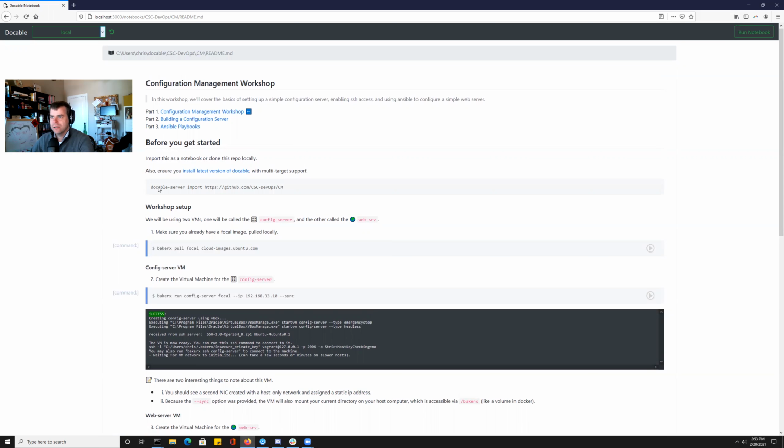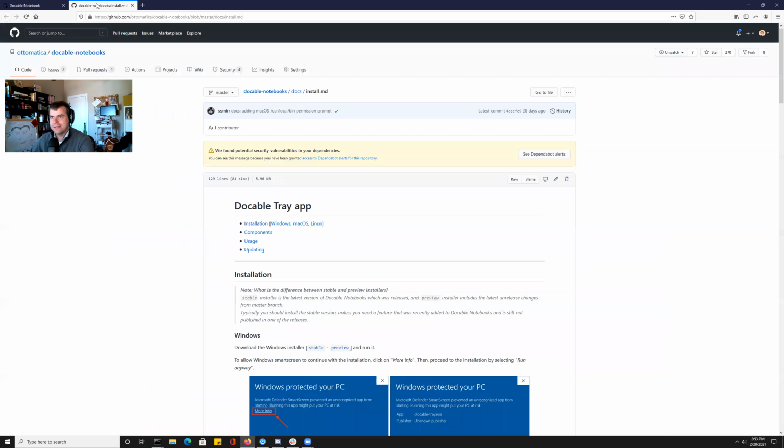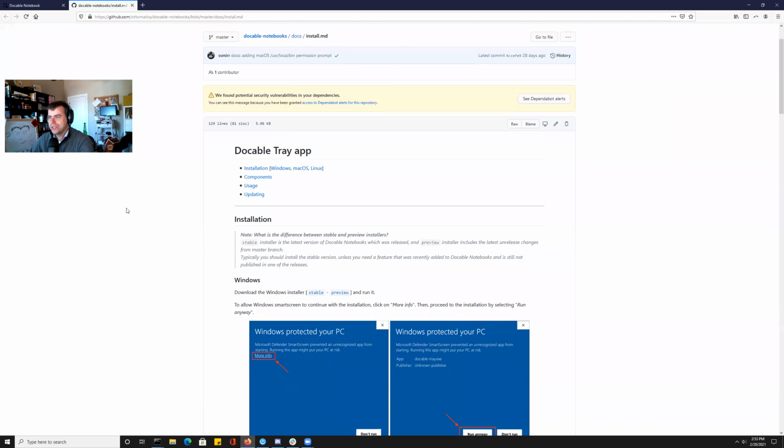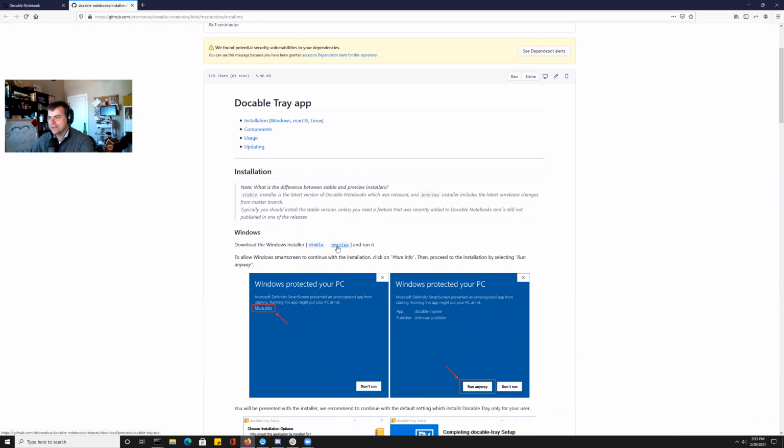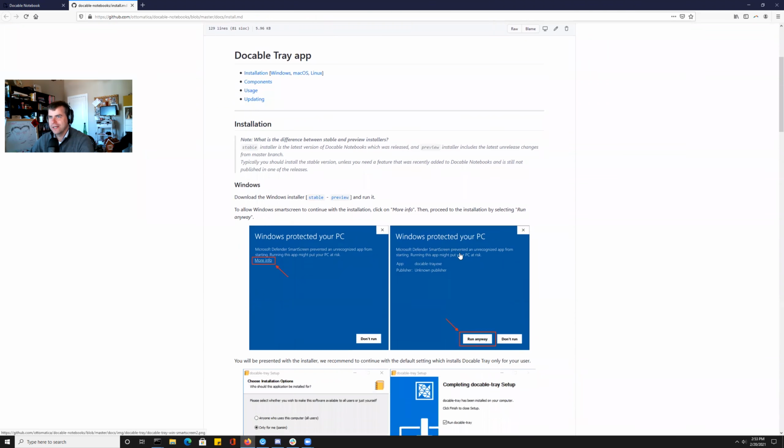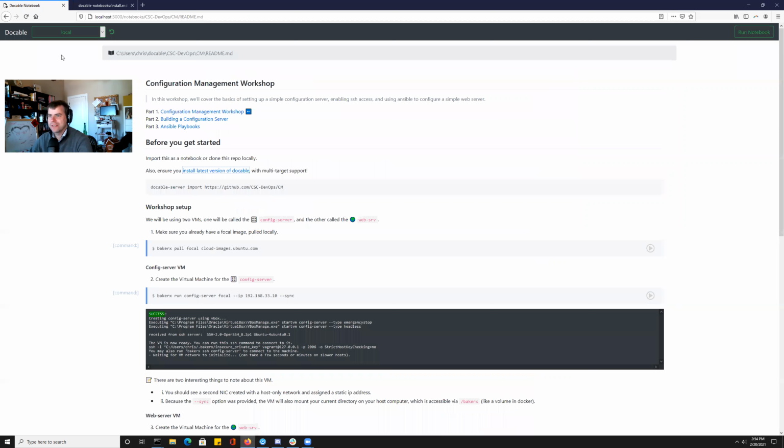And while you're here, you'll also want to make sure that you have already done this step, if you haven't, which is to install the latest preview version of Dockable. That's important because that version supports multi-targets, which means that we can run a command or have a terminal running in a different environment.